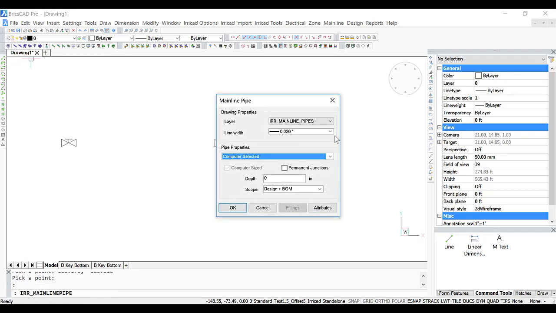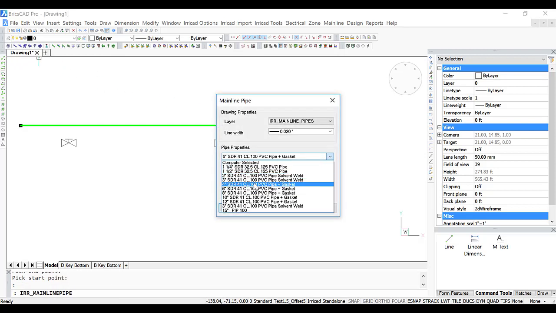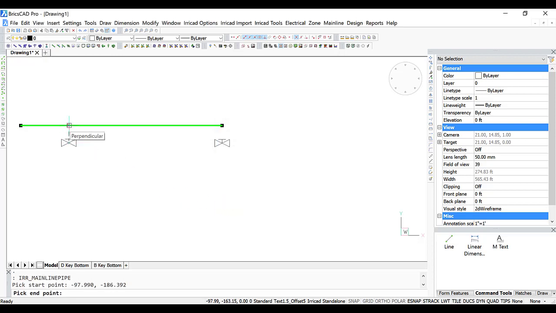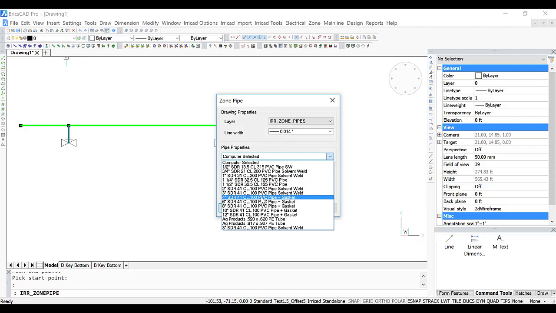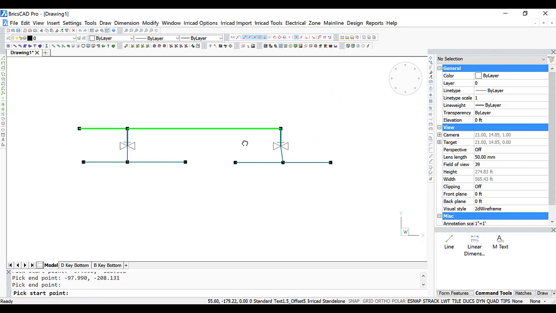And then I'll draw some 6-inch mainline pipe at 24-inch depth. And then some 4-inch pipe, also 24 inches, to connect to the valves. And then some 4-inch submain pipe to complete the picture, again at 24 inches. And we can run our computer selection of fittings.